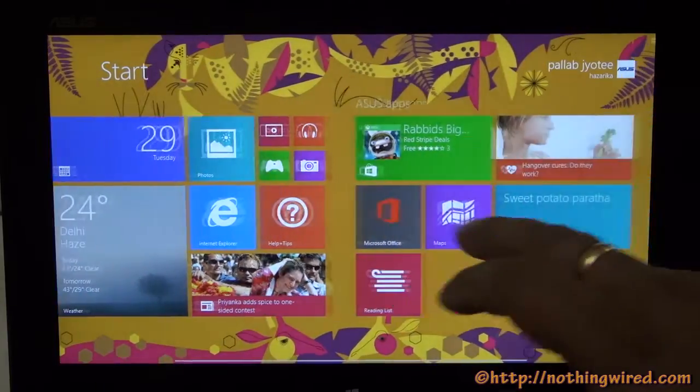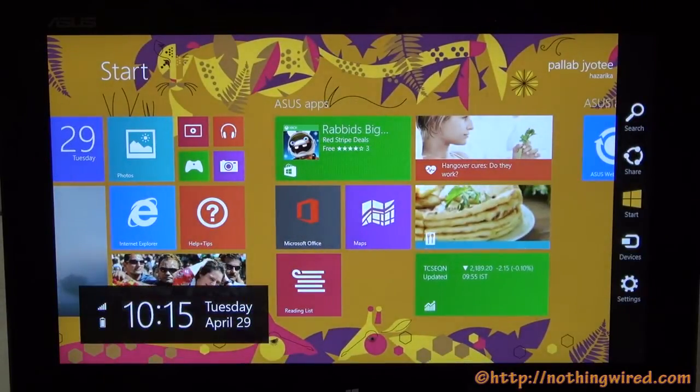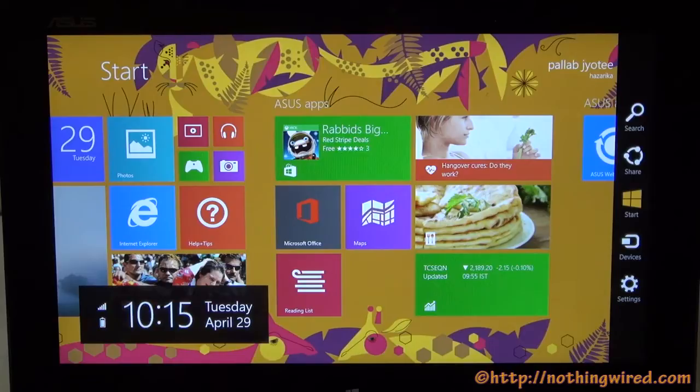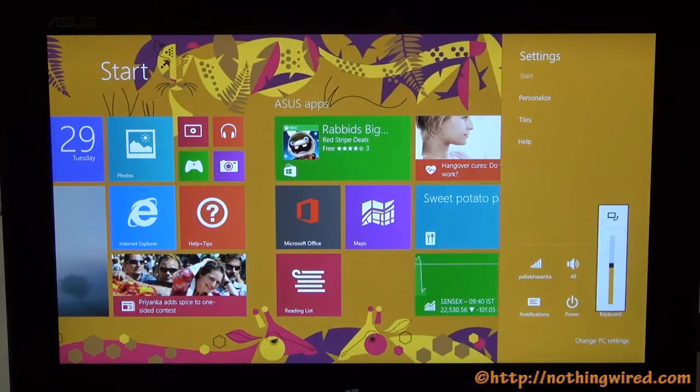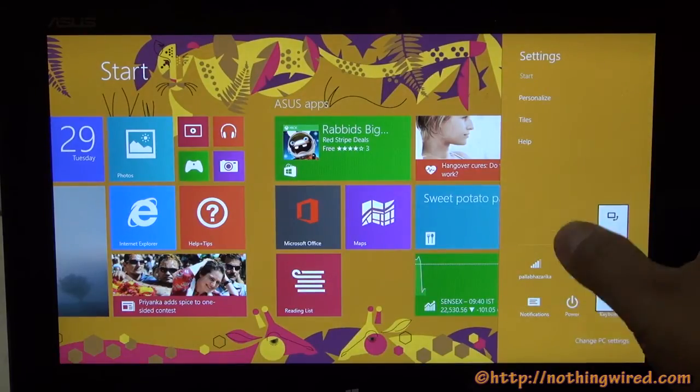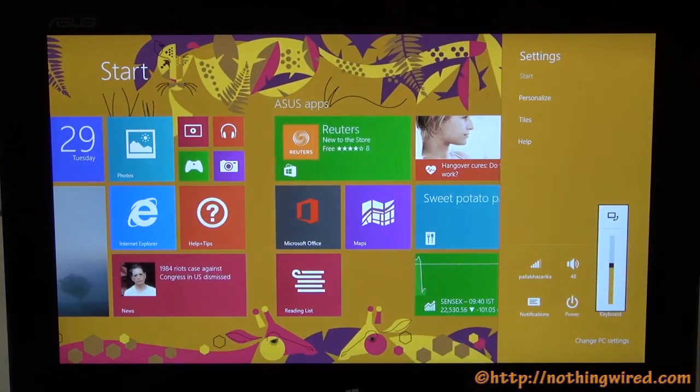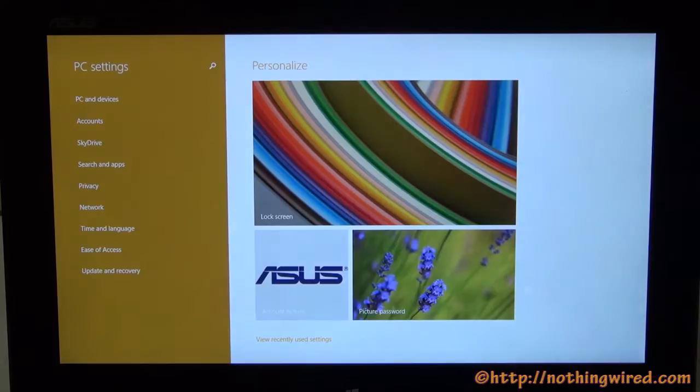Now when you drag it from here, you see the usual sidebar. You have star share, you can go ahead and search, and then your settings. I've shown you the brightness settings here. That's the volume, the Wi-Fi, single antenna. It also supports Bluetooth 4.0, by the way. And let's check out the PC details.